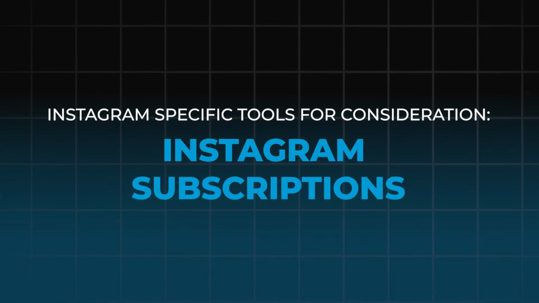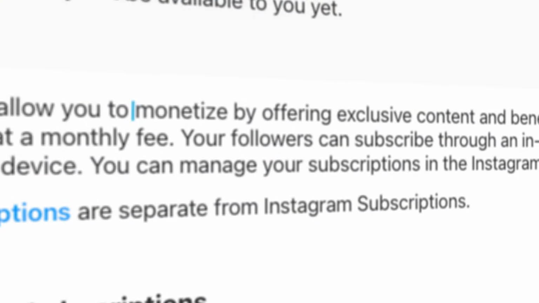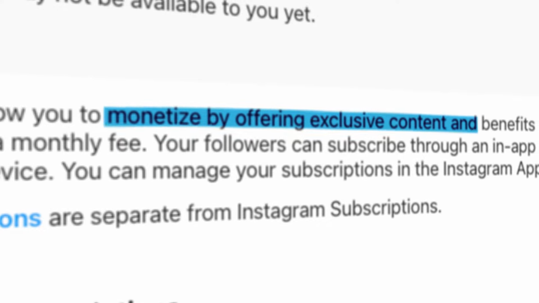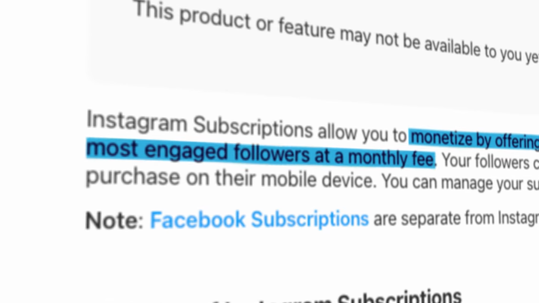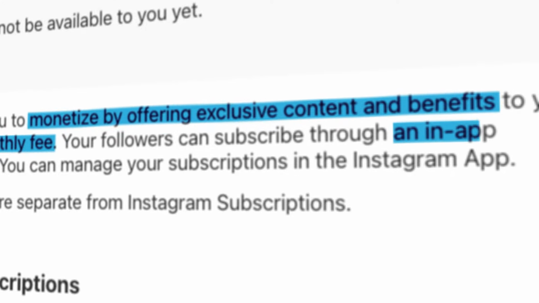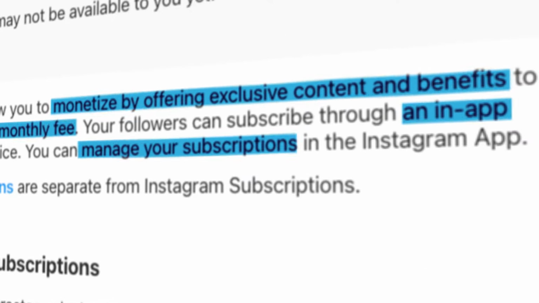Next is Instagram subscriptions. Now I have a whole video on this, so I won't rehash everything here, but basically Instagram subscriptions allows you to monetize by offering exclusive content and benefits to your most engaged followers at a monthly fee. Your followers can subscribe through an in-app purchase on their mobile device, and you can manage your subscriptions in the Instagram app. So as an example, this is an account that I think uses Instagram subscriptions beautifully.